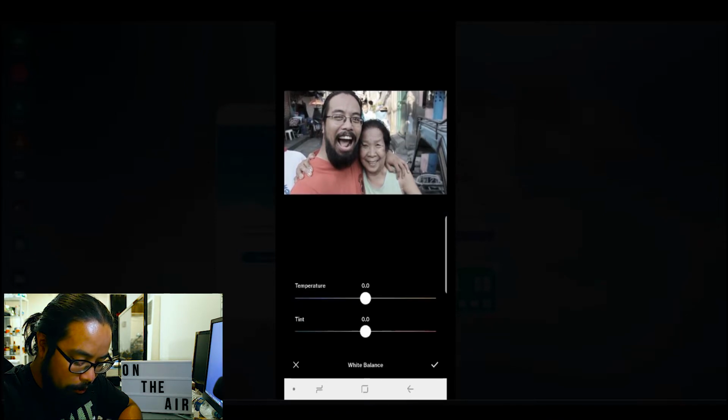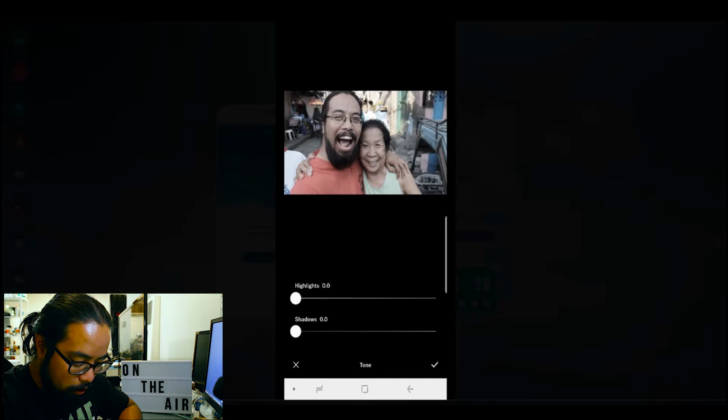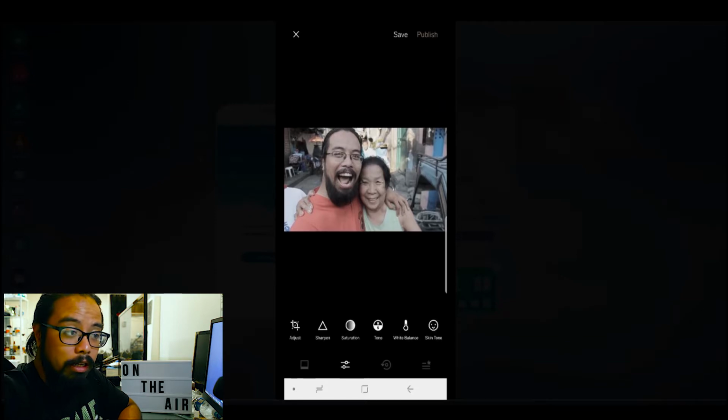There's a white balance. So does the temperature make it a little cooler or hotter? Tone. Oh, there we go. Definitely start pushing that. Yeah. So I'm not a fan of how you can control it on VSCO, VSO, whatever you call it, but it's still pretty badass. I think it's probably one of the best filter, color correction, image editor things on your phone.